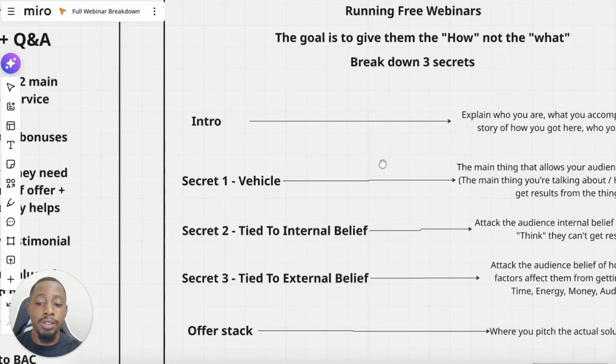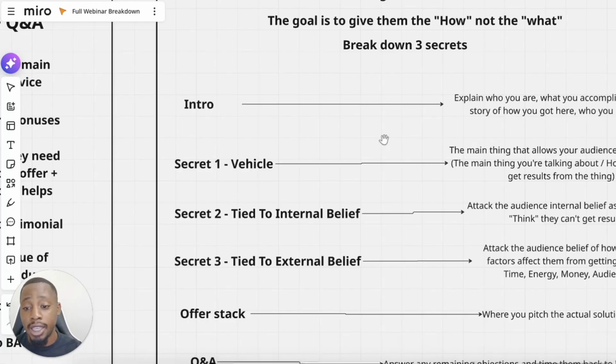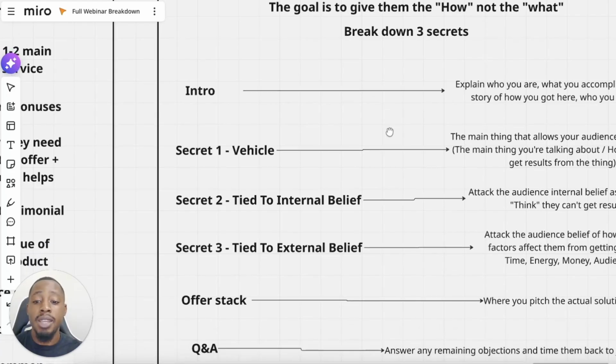So you're breaking down 3 circuits. You have the intro. You're going to explain who you are, what you're able to accomplish, the story on how you got to this exact position, and how you've been able to help other people.